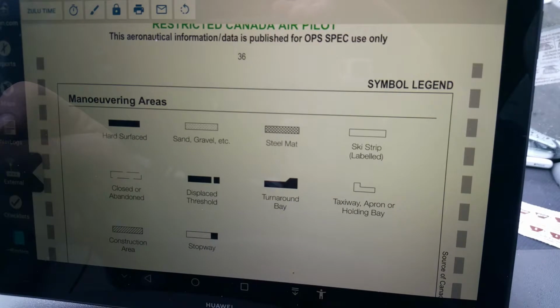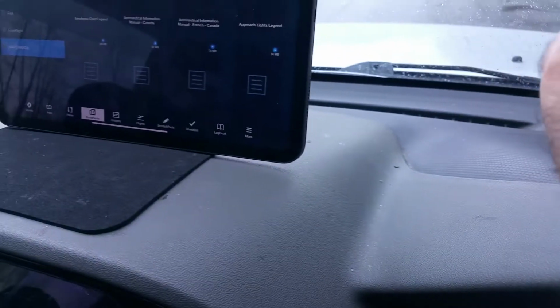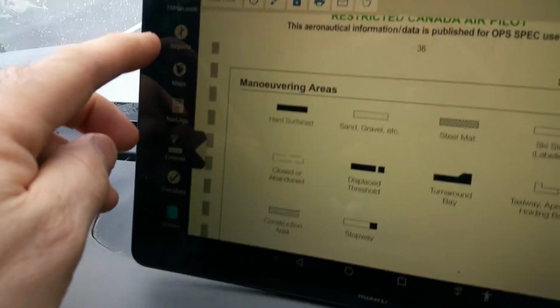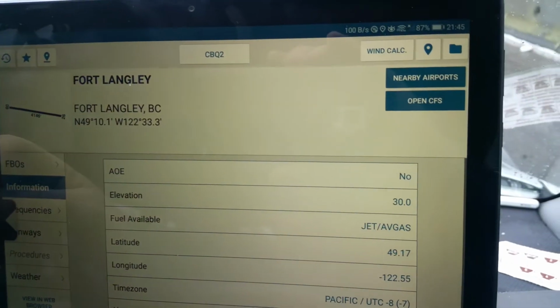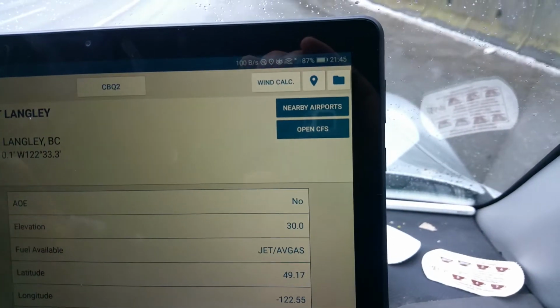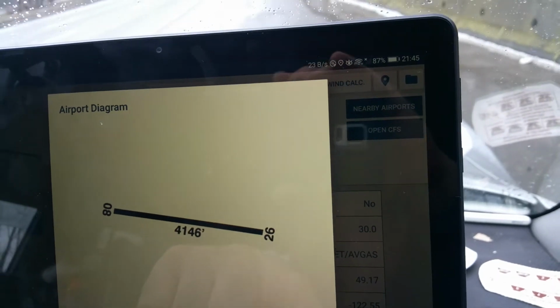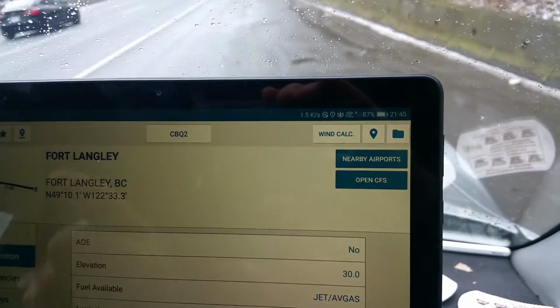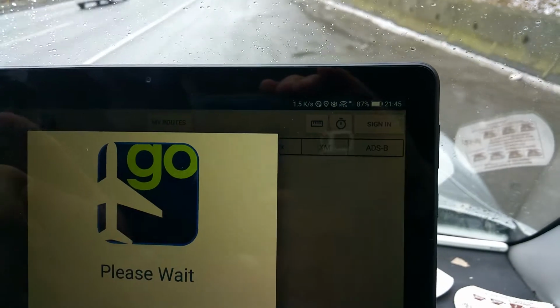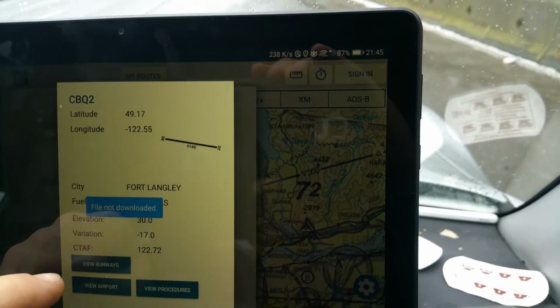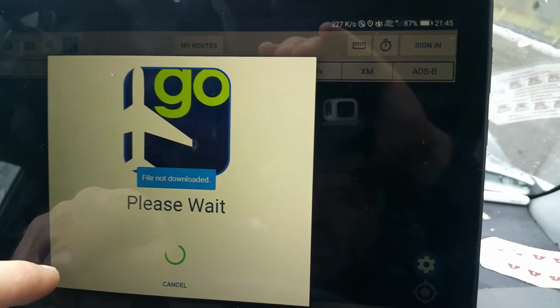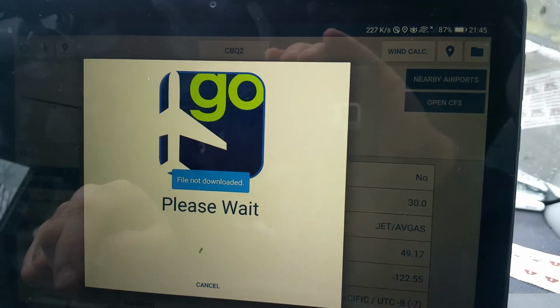What I like about this one, and I did not find on that one yet, so I have to kind of drive around some airport, find myself on this thing, and you can actually view airport. Let's see if it's downloading.